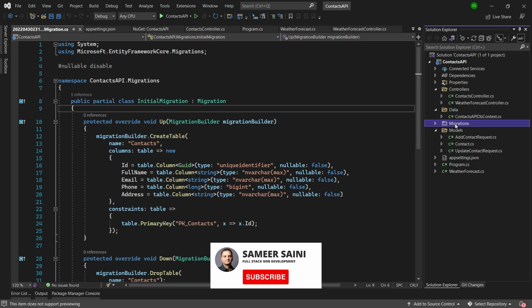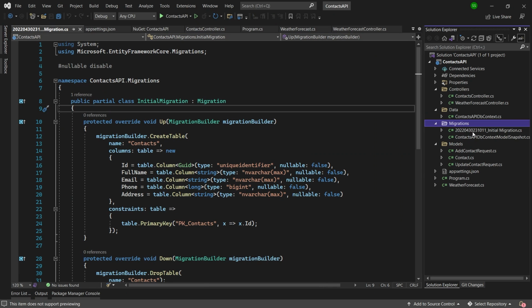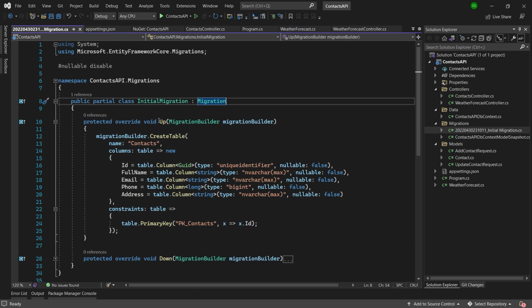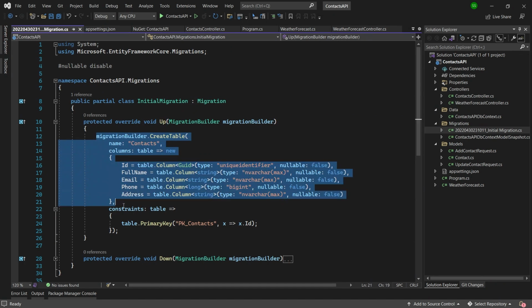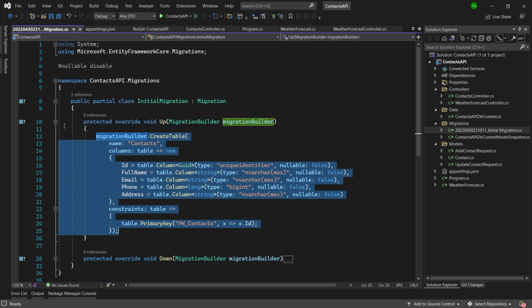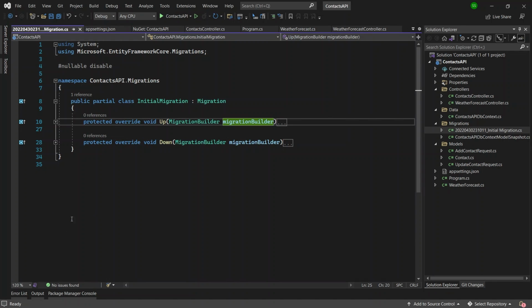So you can see a new migration folder over here, and inside that we have the initial migration class file. If you look at it, it has two methods, an up method and a down method. If we expand the up method, it has everything it needs from the DbContext file to create a new database and to create a new table with all the properties required. So from a C# world, it's actually creating a SQL database and tables for us.